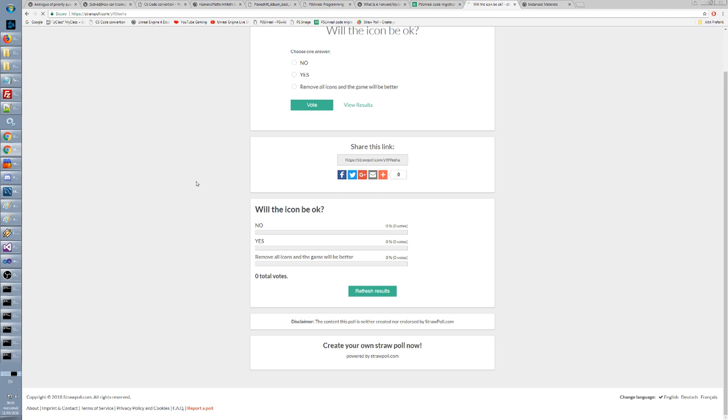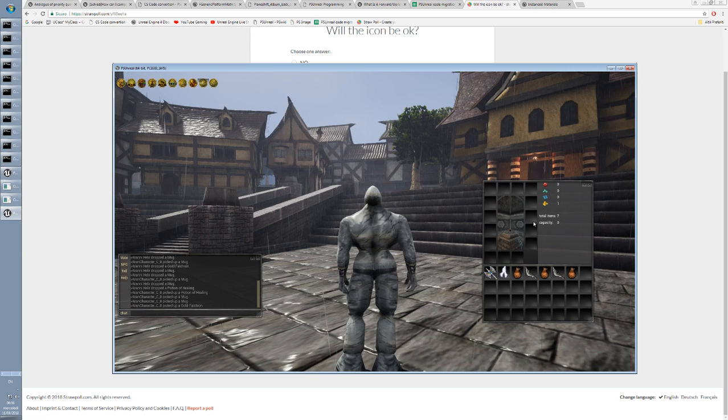You didn't vote, huh? Remove all icons and the game will be better, 100%. I know. The little bag is our default, so when we don't find an icon, we show the little bag. But it seems that some of these items are messed up.